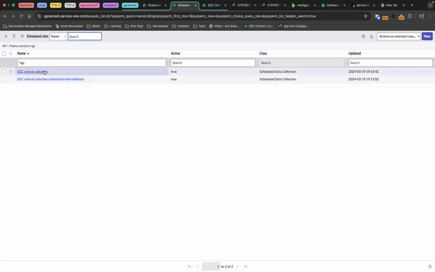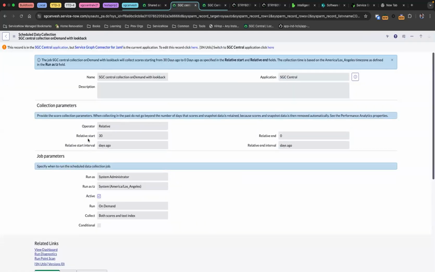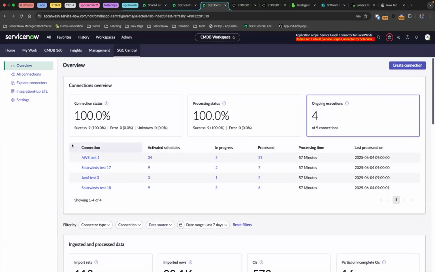If you don't want to wait until this job runs, we have something like on demand with look back. What is this going to do? You can directly execute this one. This is an on demand scheduled job which is going to bring in information to populate the dashboard. Here, if you see, it is going to look back for the last 30 days from today, and bring in all the related information. That's how this dashboard gets loaded.